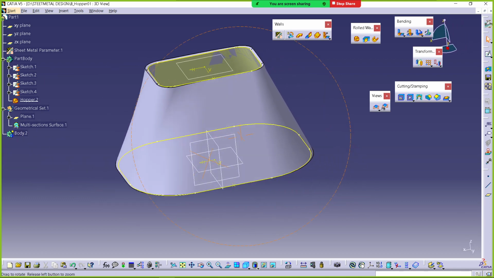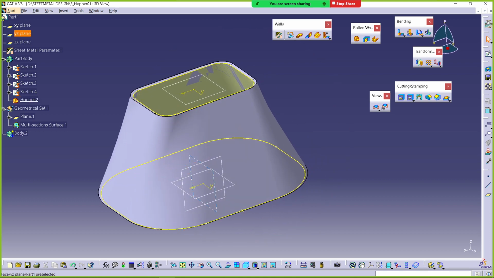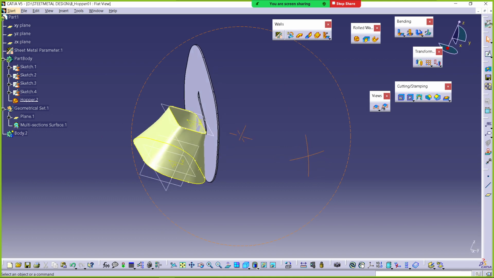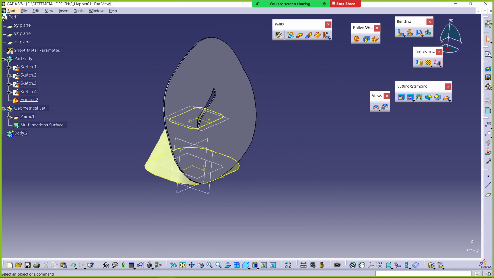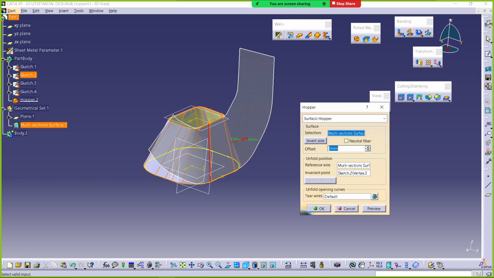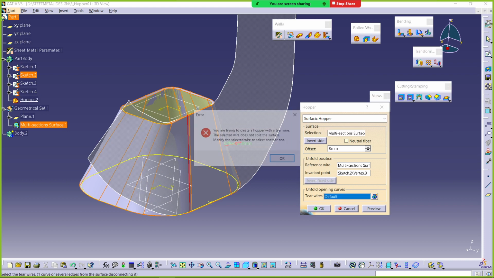This sheet metal is directly coming from the surface. It is only possible whenever you create the surface hopper from the rule surface. Yes, it's coming like this. I want to open from this point. Tier wire should be this.